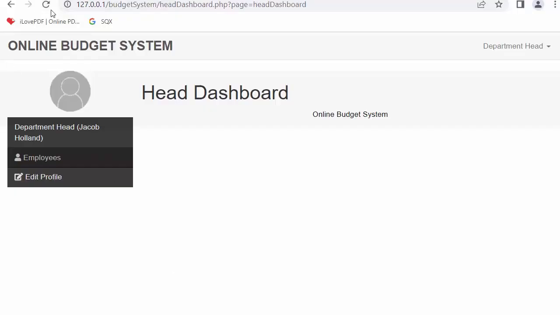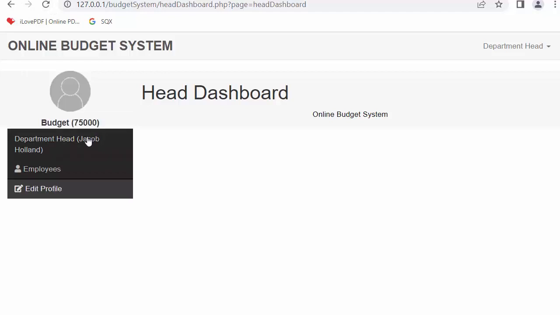So now let's refresh it. So now you can see it's displaying the avatar, which is the default profile image, the budget, and then a few menu items like the label of the department head and the name of the department head, the employees, and then the edit profile link. So this is how we can design the department head sidebar.